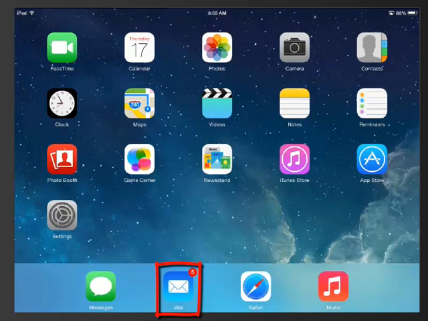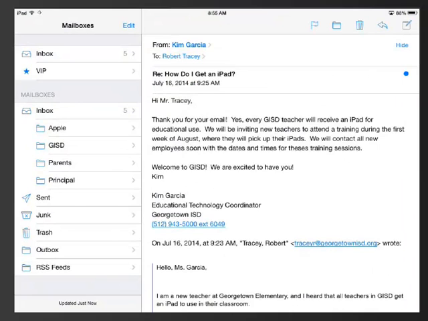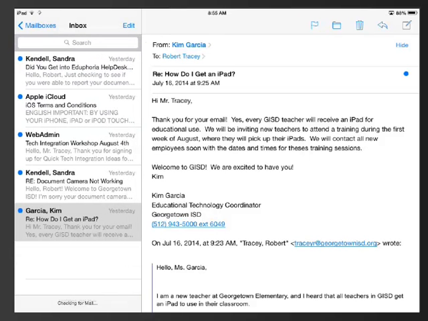First, open your mail by tapping the Mail app icon. The very first time you open your email, it may not go straight to your inbox. Simply tap Inbox in the left-hand navigation. Now you will see all of the messages that are in your mail inbox.